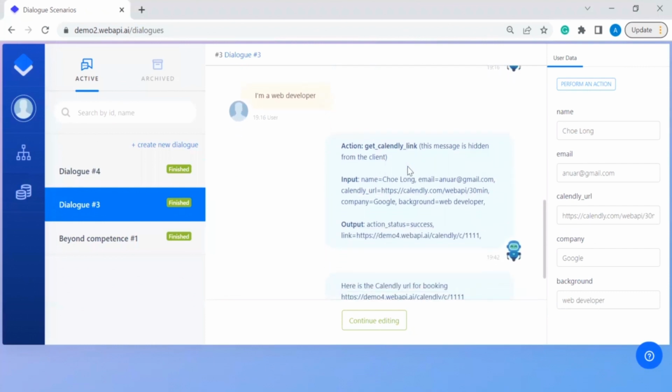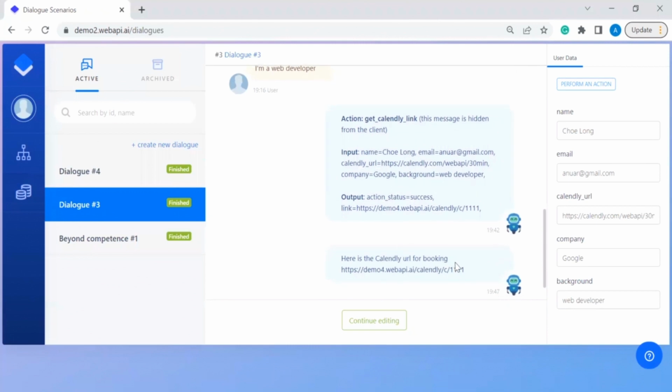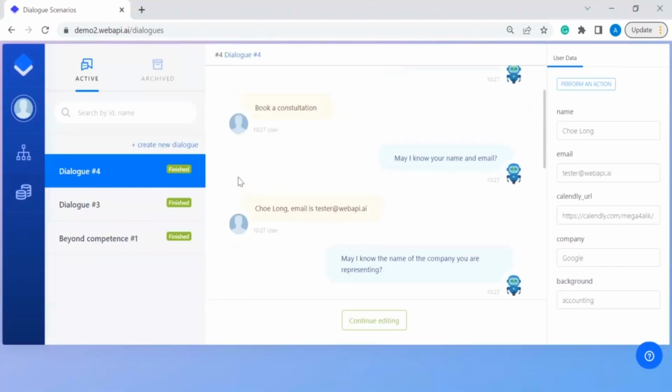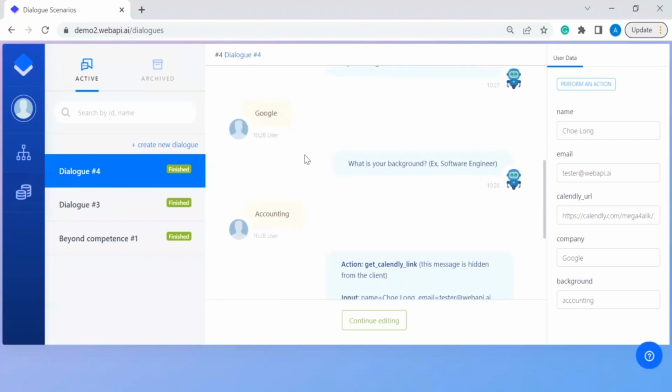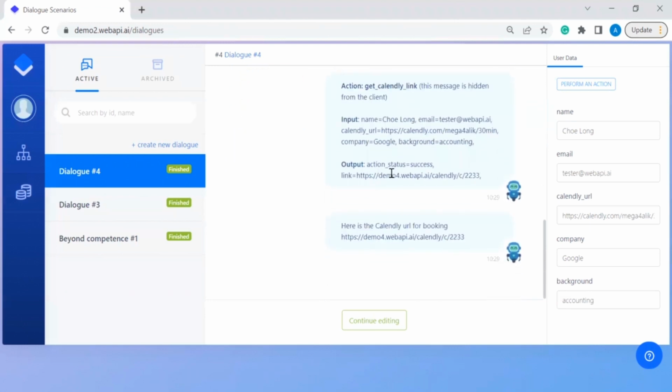So in this case, the Calendly link would look like this. And in the second case, where a non-developer is asking to arrange a meeting, for example, an accountant, a Calendly link would be generated differently.